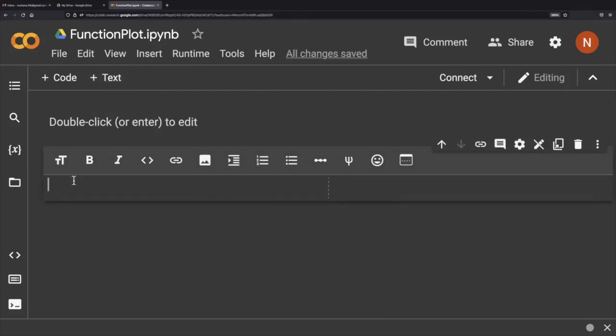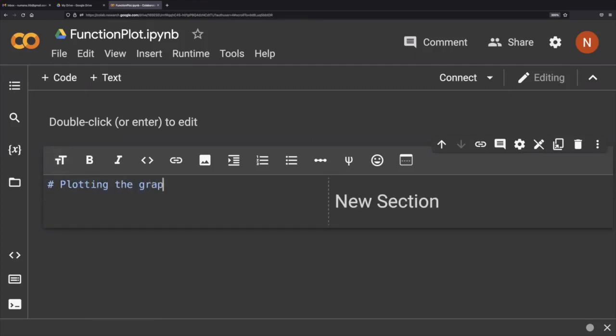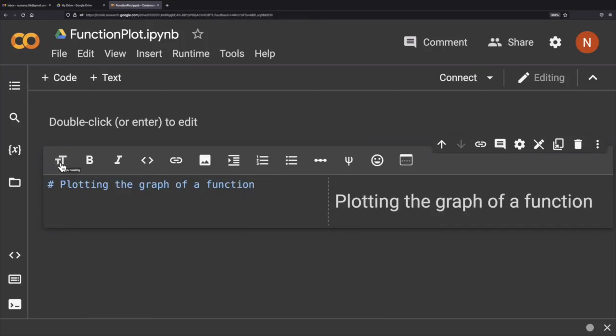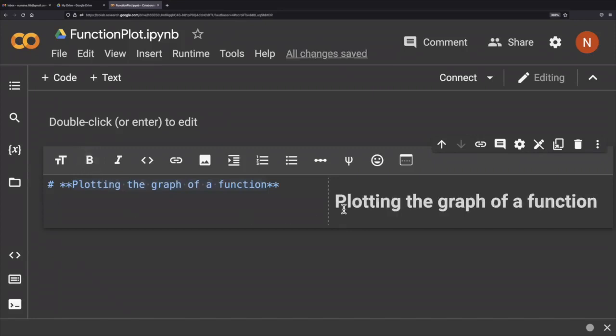Let's give the title of this document as plotting the graph of a function. So to give this title, you just have to click this TT. You can also make this title bold by just highlighting the text and pressing B here. You can see whatever you type in the text window, it is compiled and shown as a document on the right hand side of this window. Let me just add some text here.